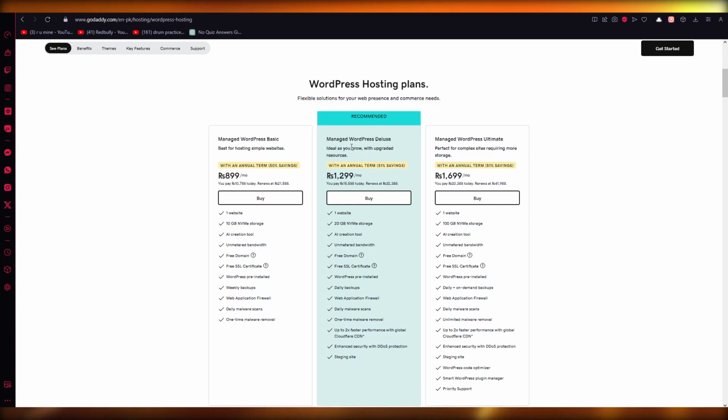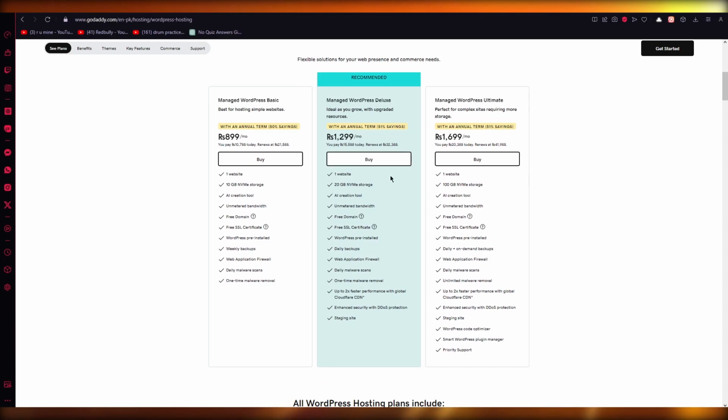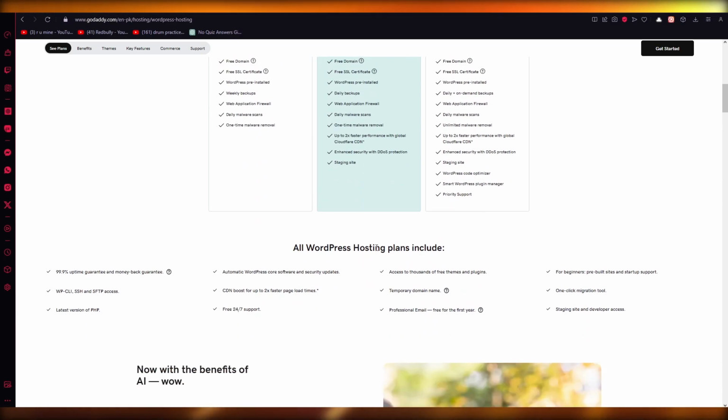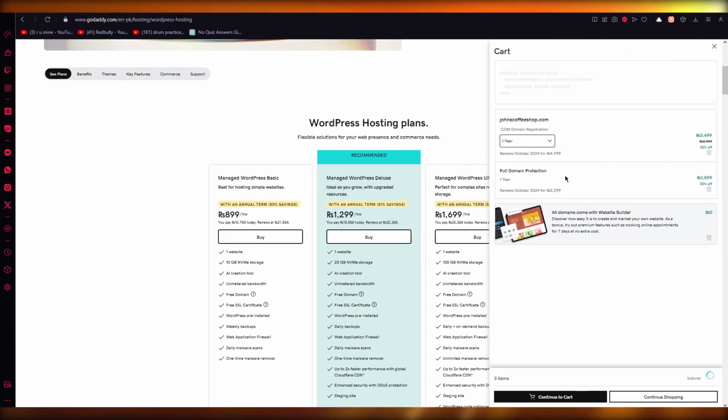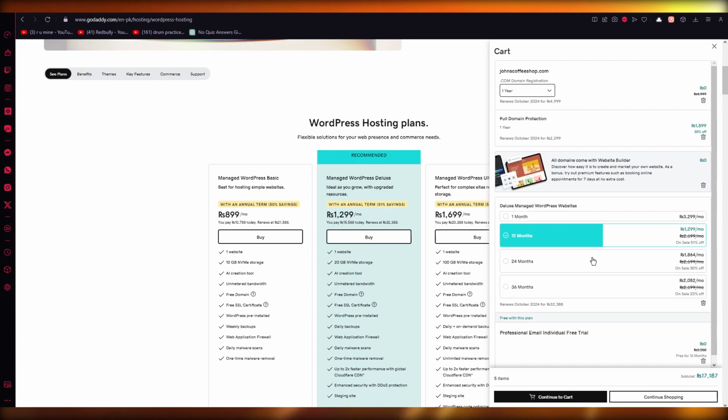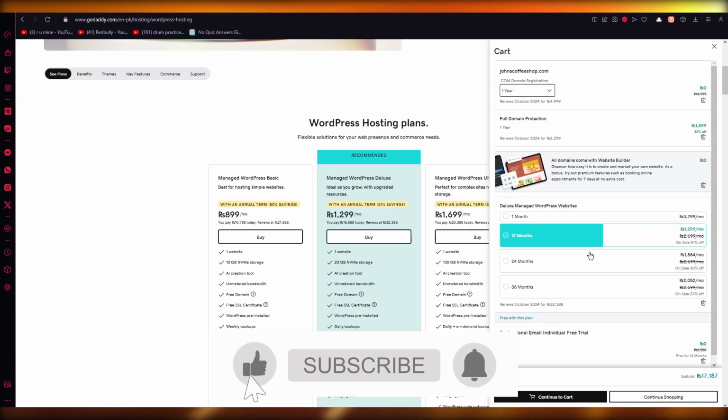So there's a standard, the managed WordPress deluxe, and the ultimate. They're pretty cheap, to be honest, and it lets you make up to one website with a free SSL certificate and all. So all you're going to do is buy these. Once you buy these, it will basically give a widget like this, and you're just going to go ahead and install your WordPress website into your settings.